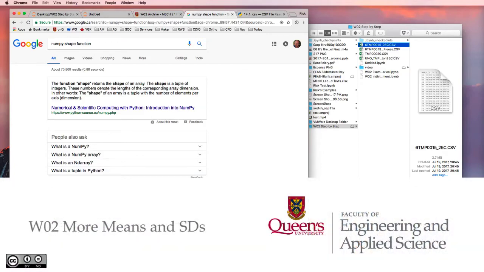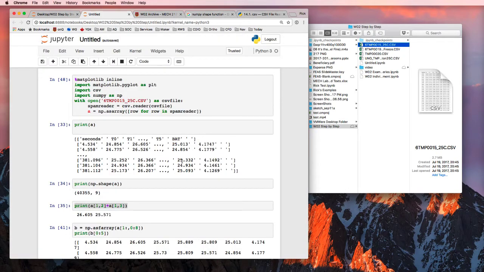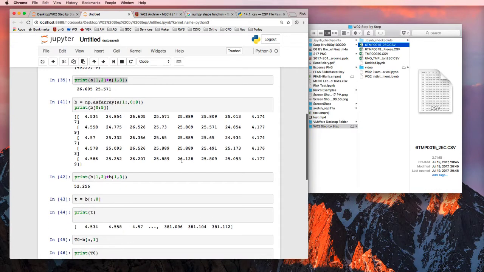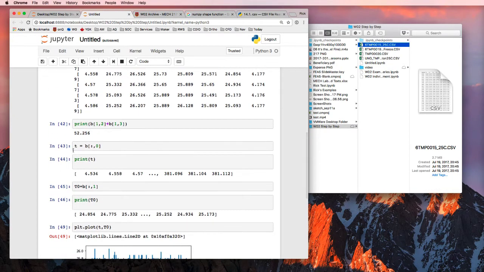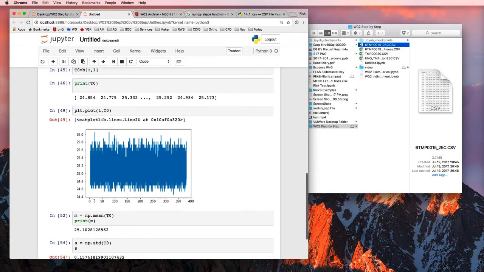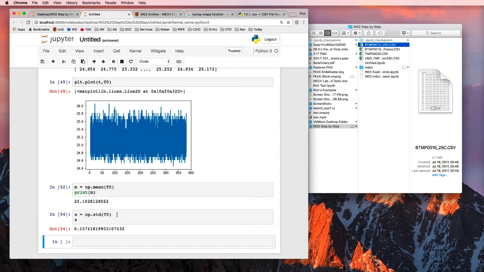So we've Googled around a little bit and we found that we can usually find the stuff we're looking for. So let's go back and have a look at how we can do a better job calculating some of these means. I was able to pull off the time and the temperature from the first column of temperatures here, and I could plot it out, and I could get the mean and the standard deviation of the first column of temperatures.